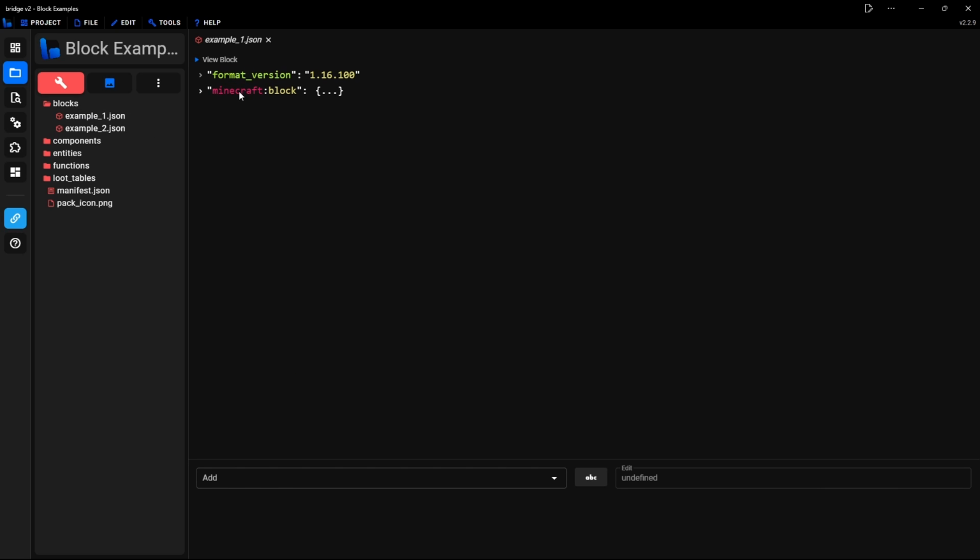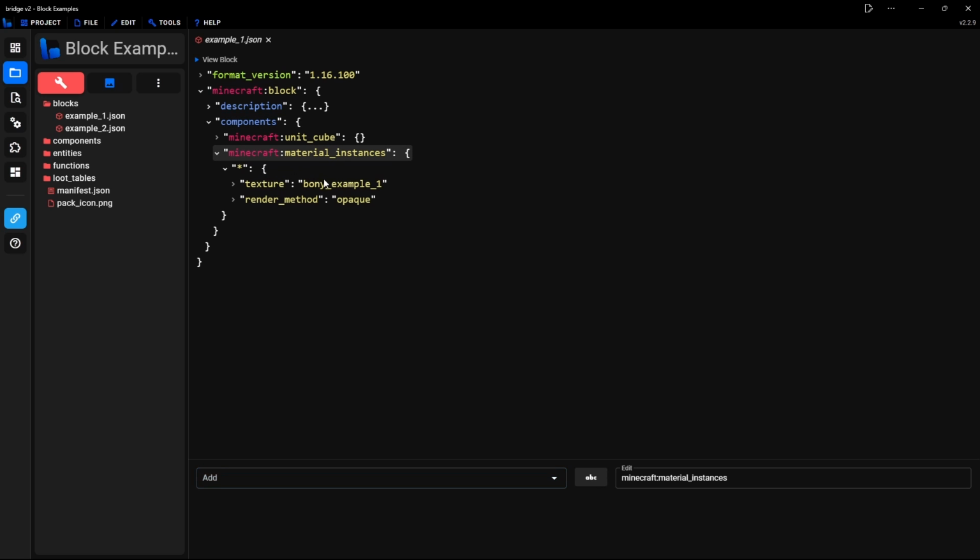Once you have your file open, you just want to go here where it says Minecraft block, and then go here where it says components. And Bridge already added some components to this block. So if I go here where it says material instances, this just specifies what texture this block is going to use. Here where it says texture, it specifies that it's going to use this texture here.